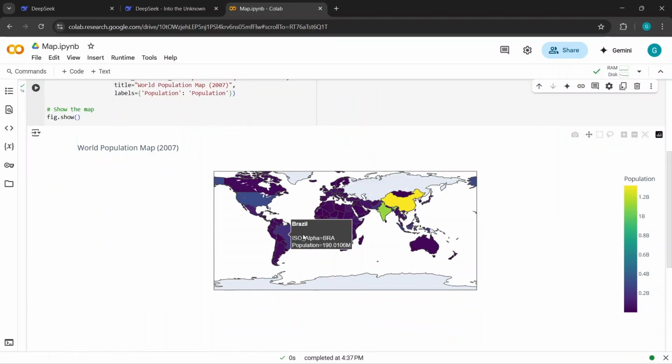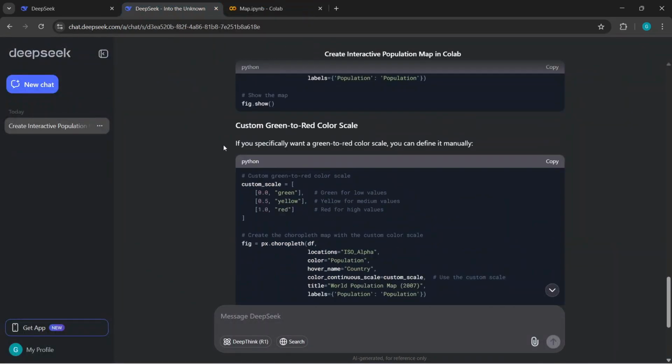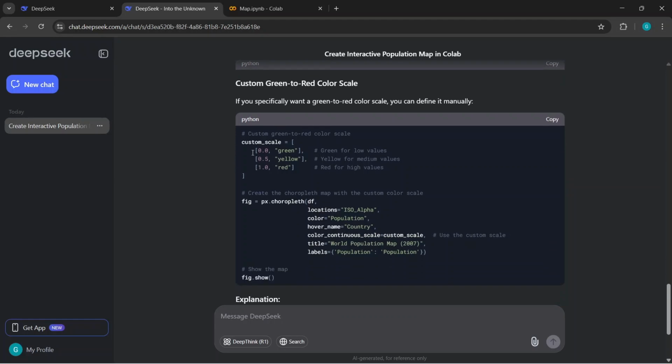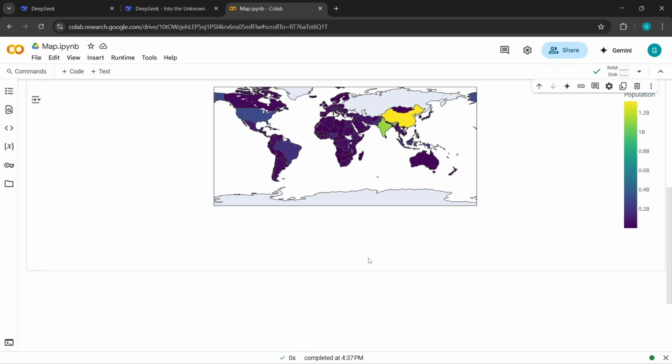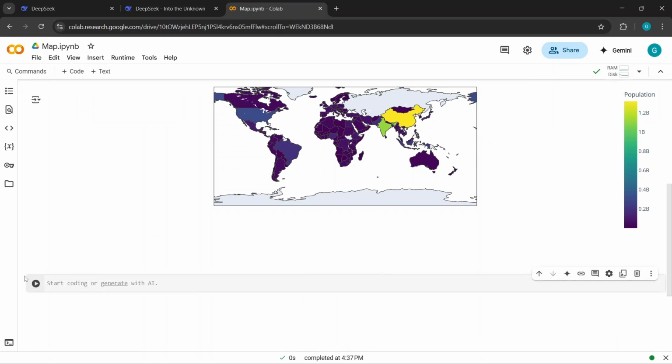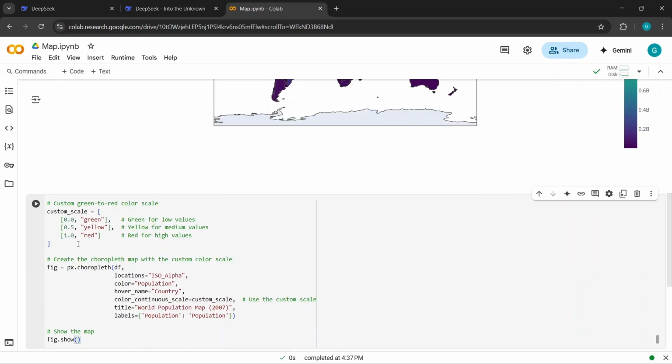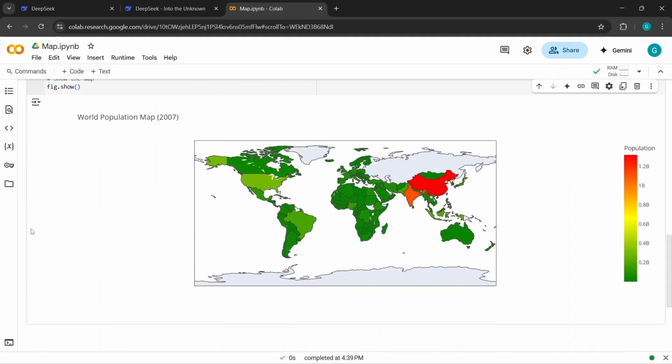Now if we want to make the green to red shades that we instructed, let's copy this portion of the code and paste it in a new cell. Let's run this code cell. Now we can see a nice and beautiful green to red shade on our map.